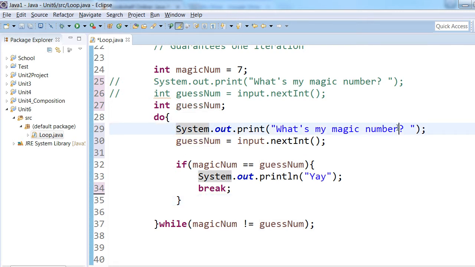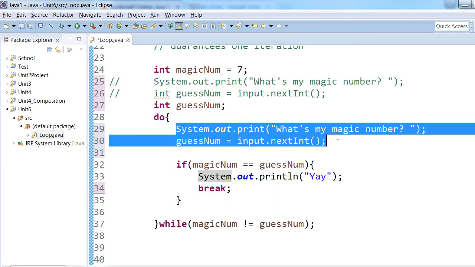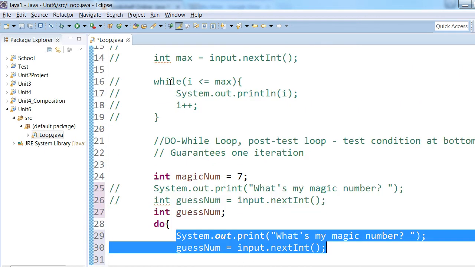Okay, so I asked the user, when I run this loop, I'm going to ask them to get the matching number. I read it, I compare it, and then if it matches, then I'll stop. If it doesn't, it goes to the bottom here. Do they match or not? Then it goes back and asks it again. Okay, so I just write the statement here one time in the code.